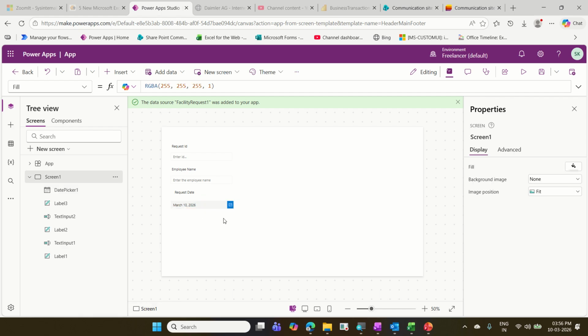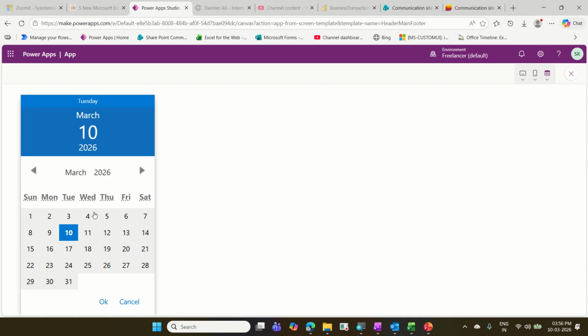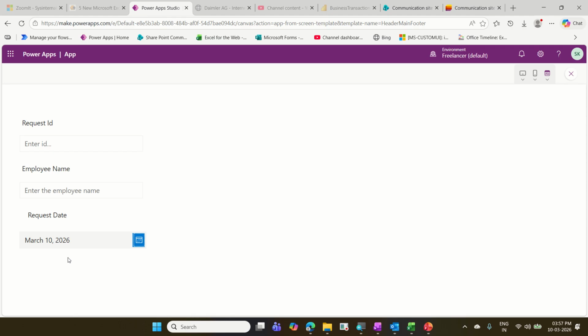Yes. Now let us see how this is running. I'll run the form. Here we can enter the request ID. Here I can enter the employee name. Here the date picker will be available. You can select the date here. So this is the advantage of manually creating forms. You can use other controls like this date picker, where we can select some date and say okay. That's an advantage here.